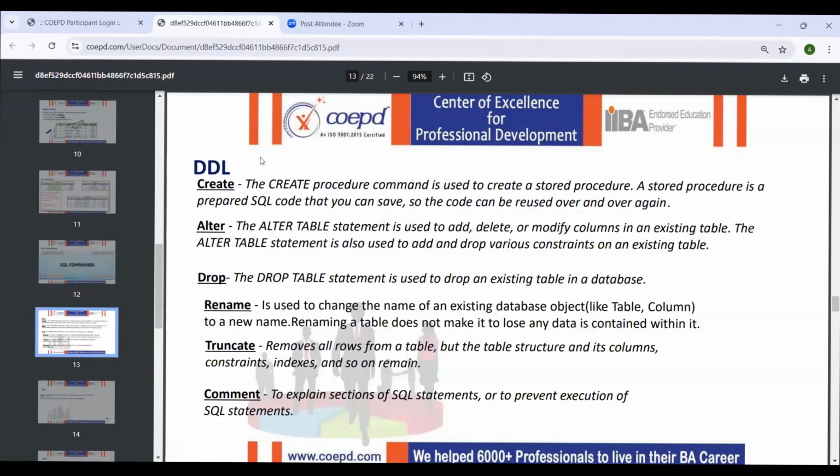First, DDL is nothing but data definition language. It consists of create, alter, and drop. These are the things I have mentioned to give a theoretical part. Create is creating a table or creating a database. Alter is modifying the existing table, like adding rows, deleting things, or modifying the columns in the existing table.